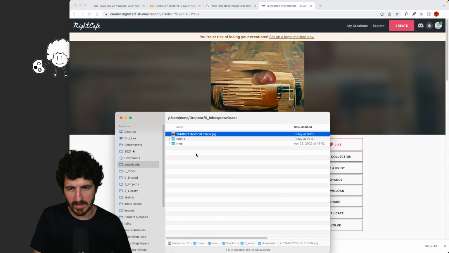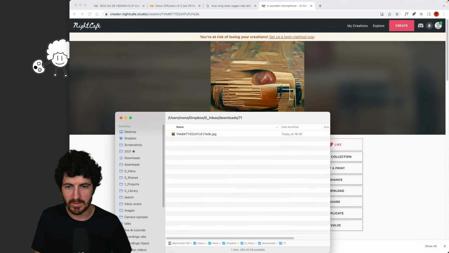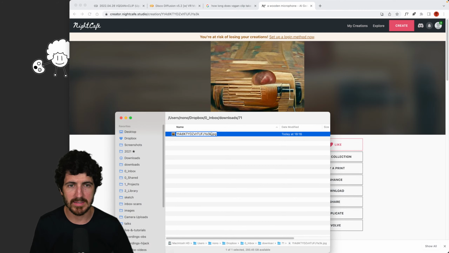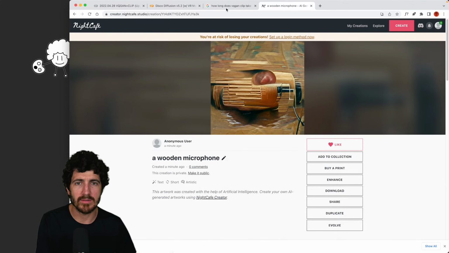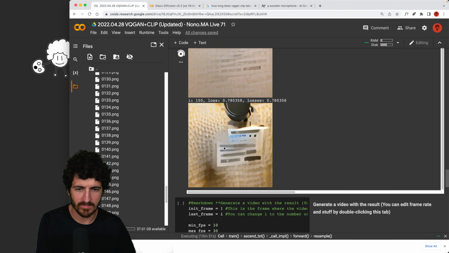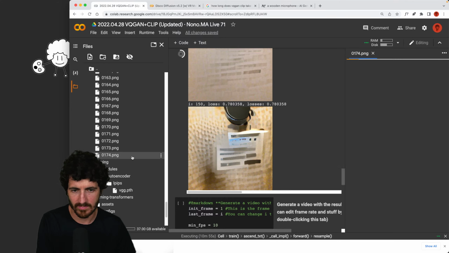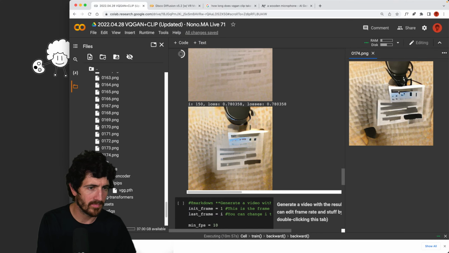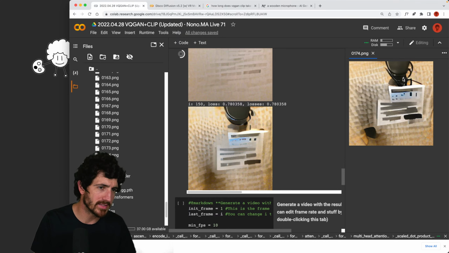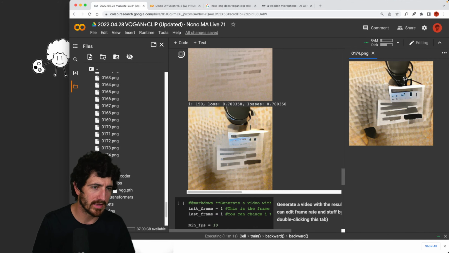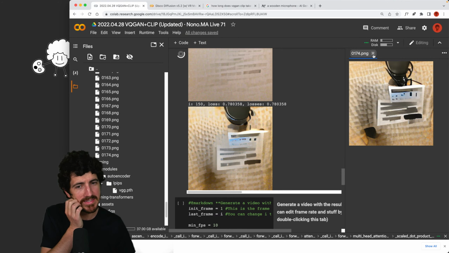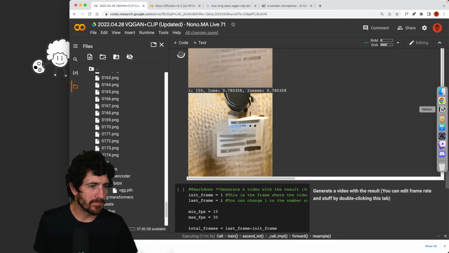Right. So here we got Live 71, and this is a wooden microphone. Again, wooden microphone. All right. What else? I guess this will resemble more and more a microphone, I'm guessing. Okay. What else?